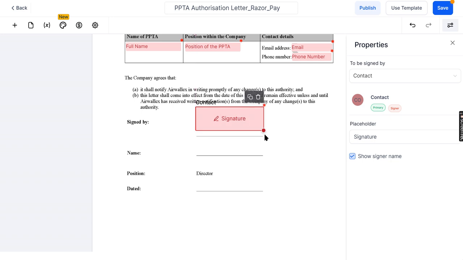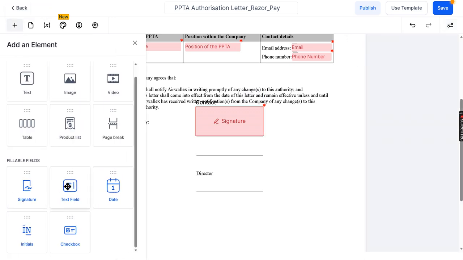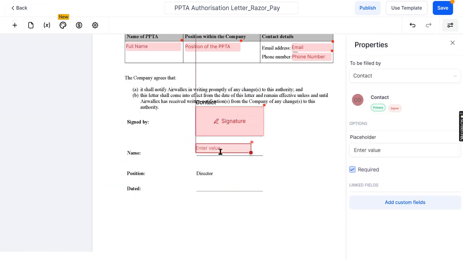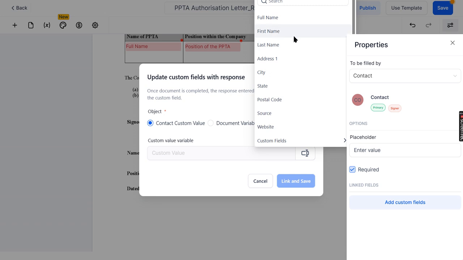I think make it larger. Because this signing person is a different person, who should be the director of the company, it will be a new field. So here we don't link this name with the content, because we set the authorized person as the content. If we want to link with any content, we cannot link with this full name again.